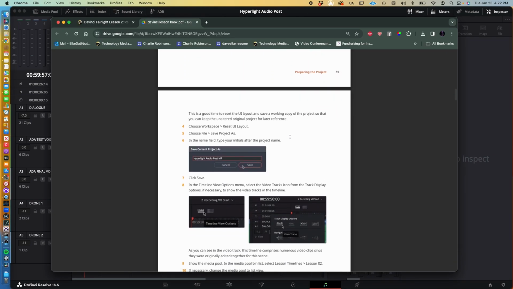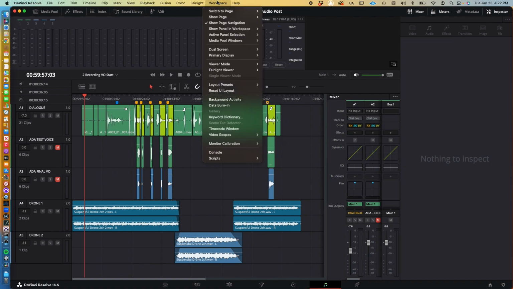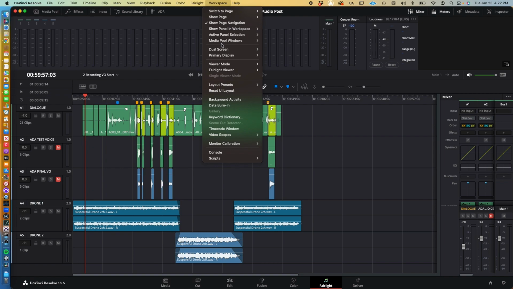So this is a good time to reset the UI layout and save a working copy of the project so that you can keep an unaltered original project for later reference. So choose Workspace, Reset UI Layout. Okay, so that was in here. And again, Workspace, Reset UI Layout.